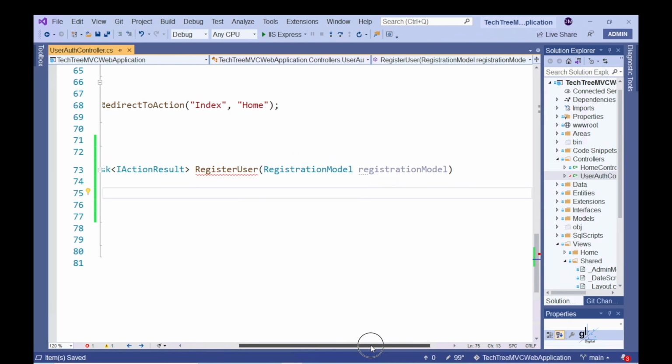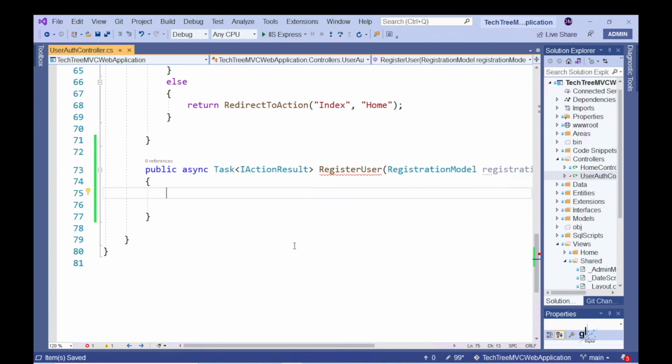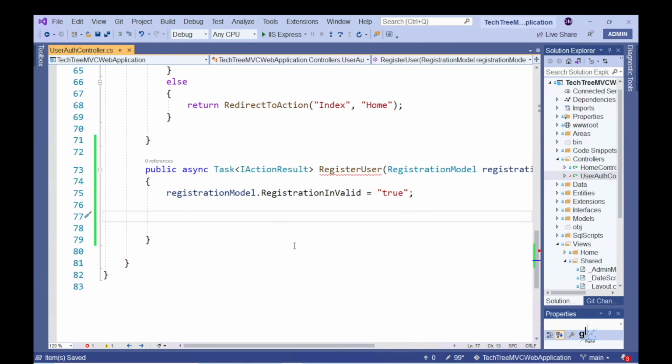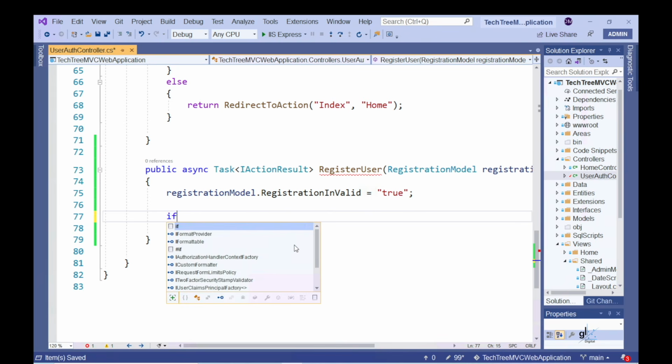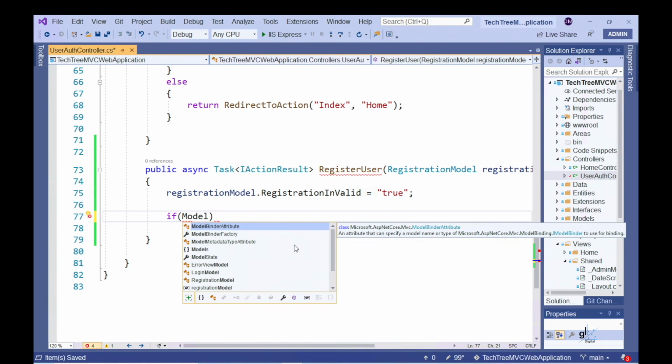Note that our RegisterUser method contains one parameter of type RegistrationModel. So firstly, let's initialize the registration model's RegistrationInvalid property to true. This value will be used on the client as an indicator as to whether the registration functionality on the server, i.e. the functionality we are about to create, completed successfully.